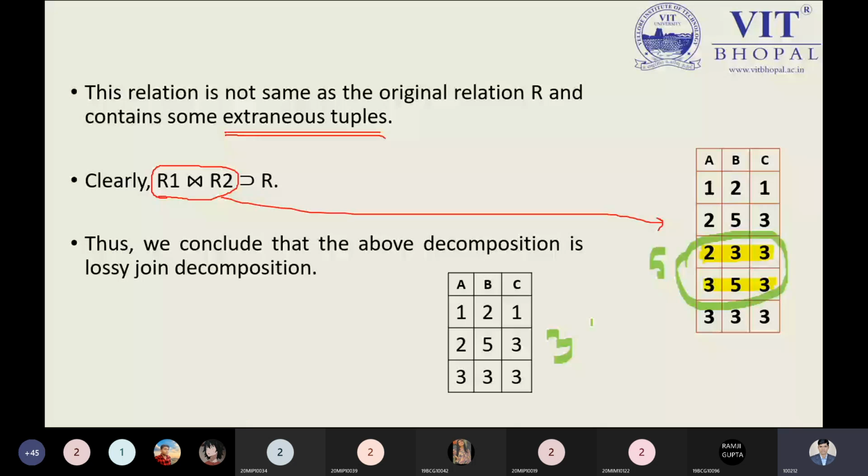The original table contains only 3 attributes and 3 tuples, while after the lossy decomposition we are having 5 tuples and 3 attributes. And that is a big problem. So this is the lossy decomposition. Okay, now it is clear to all right now, the lossless and lossy decomposition. It is clear to all.